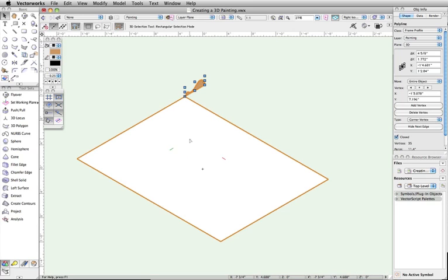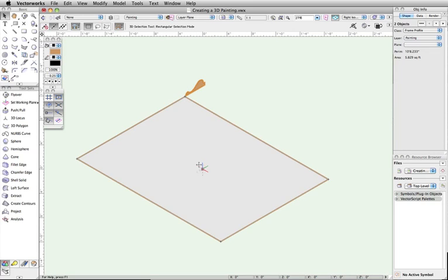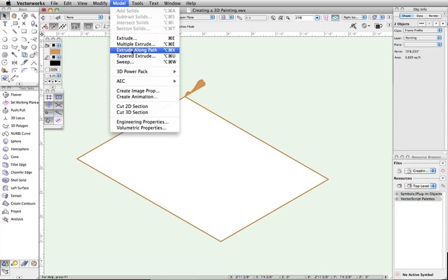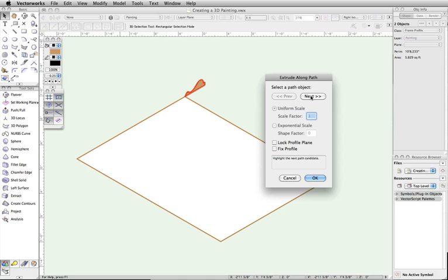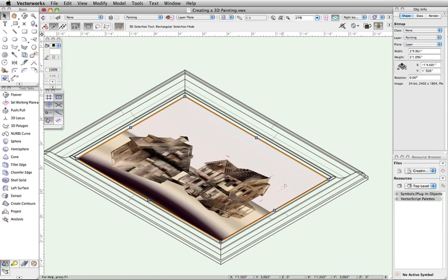Now, with the path and the profile selected, use the Extrude Along Path command in the Model menu to create the frame. In the Extrude Along Path dialog box, use the toggle buttons at the top to highlight the path in red if it is not already highlighted, and check Fix Profile. This maintains the relative position and orientation of the profile with respect to the path. Finally, click OK, and as you can see, we now have a 3D frame for our painting.